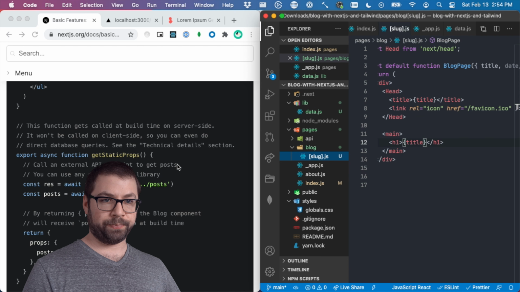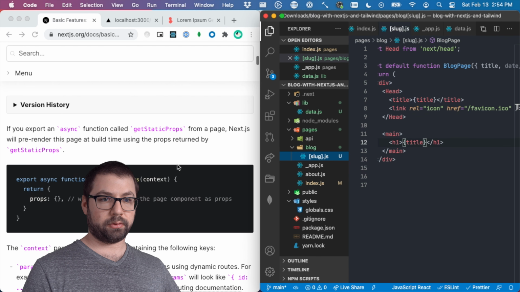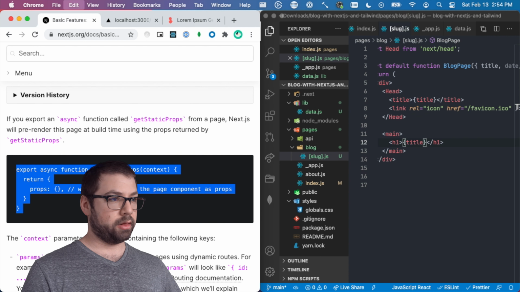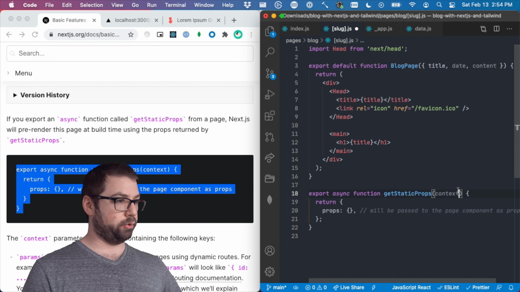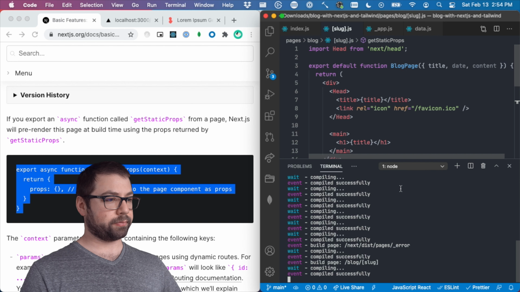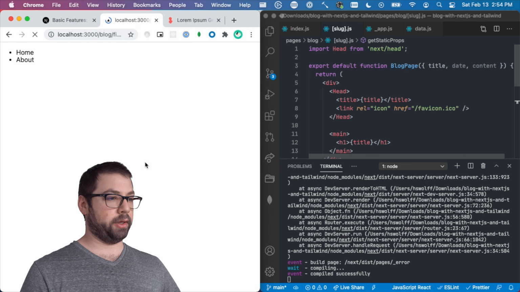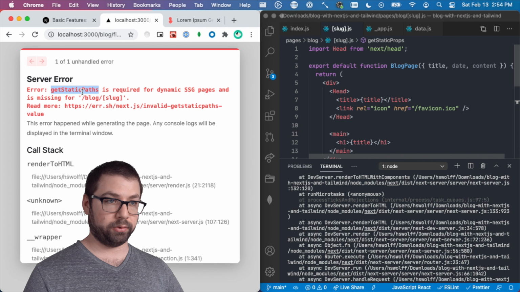getStaticProps. Here we go. So with this getStaticProps, let's just do some little introspection to understand what's going on here. So we do context. Let's actually log that in here. Let's save that. Let's see what happens when we actually reload the page. getStaticPaths is required for a dynamic server-side generated page and is missing for this. So actually we need getStaticPaths, which is good.